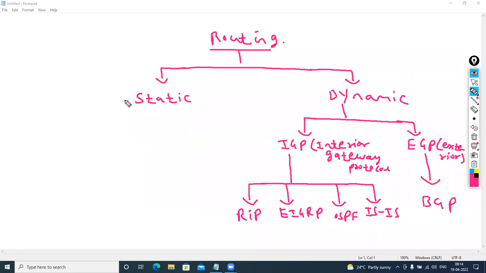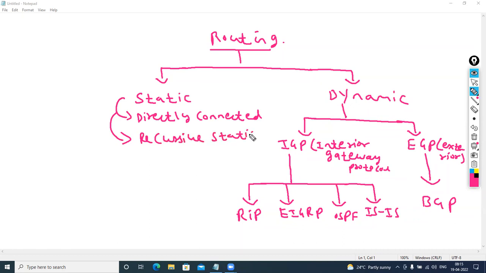So in static routing, we'll be seeing how to create directly connected static route. We have recursive static route, and we have fully specified static.